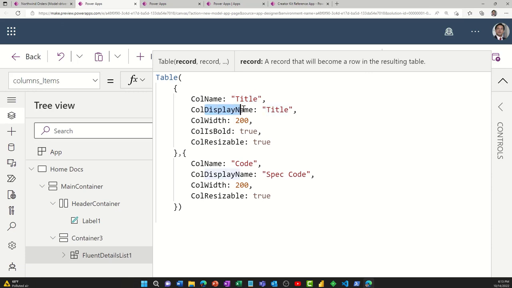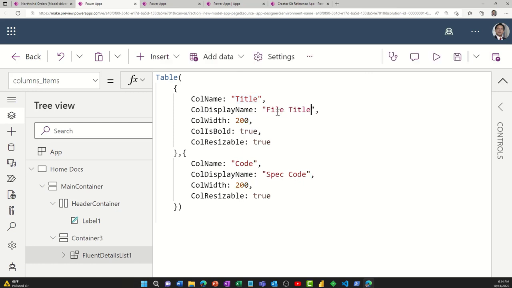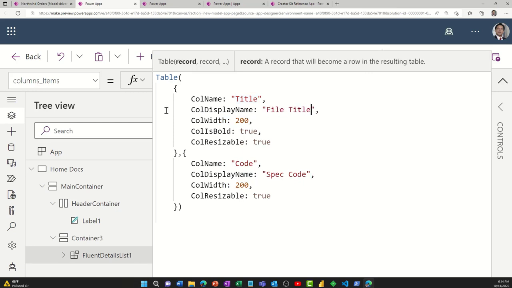Now this display name here is for this page. What do I want it to say, right? So I could say file title. It doesn't care what this one is, not thinking about SharePoint. This is thinking about what do you want it to say here when you display this, okay? So you put whatever you want. Then you can put a width. If you want it bold, you have col is bold.